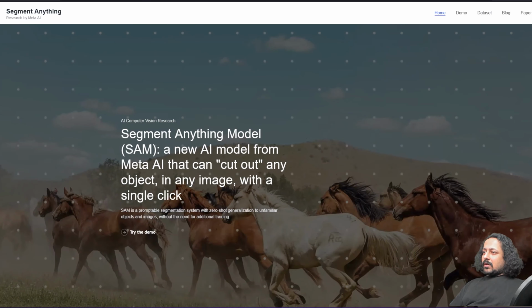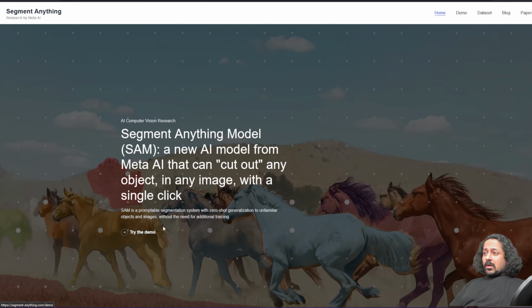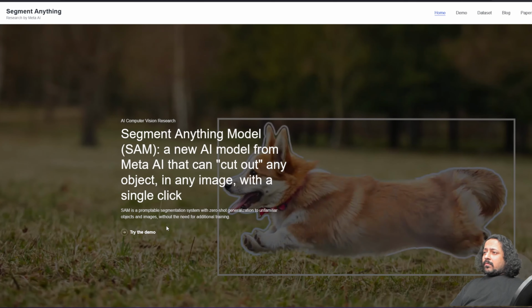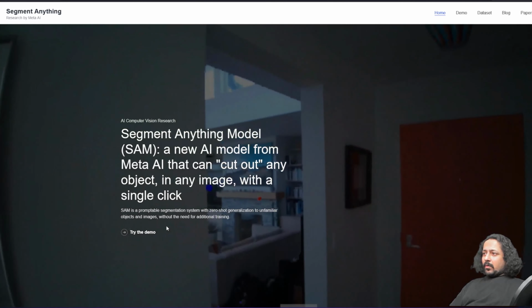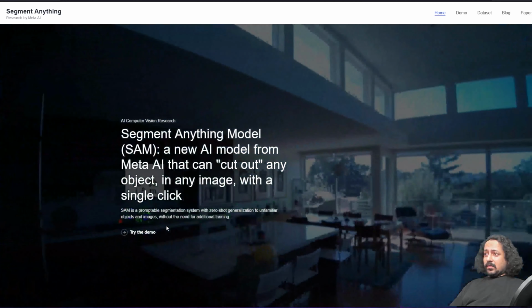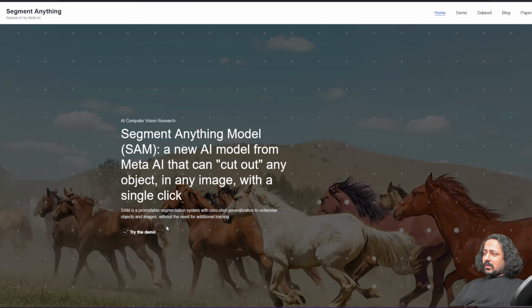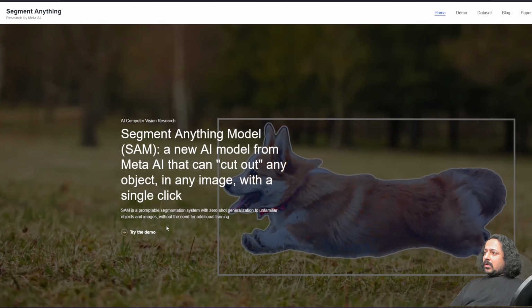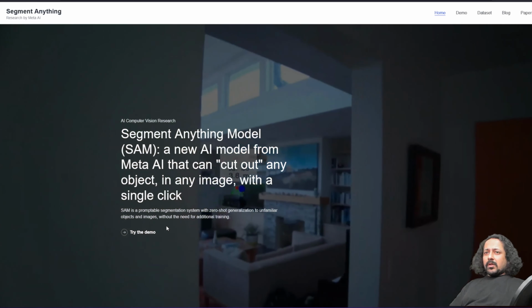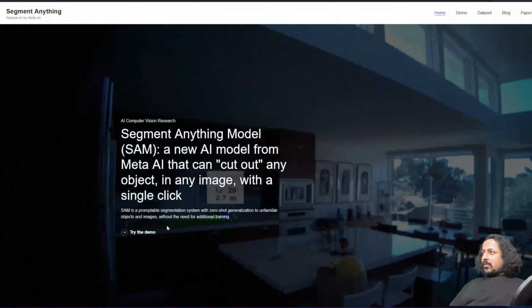And it seems like the model is quite good, so let's give it a try and see how we can combine it with the Stable Diffusion model. And for today's video we are going to be using the GitHub repository for Segment Anything Model, so you must take a look there.